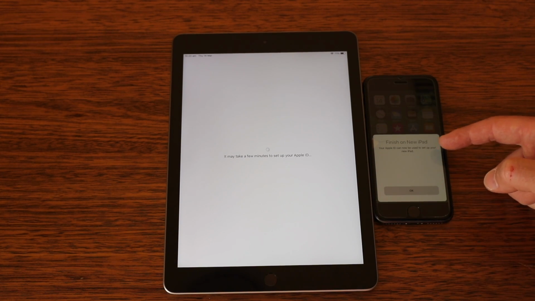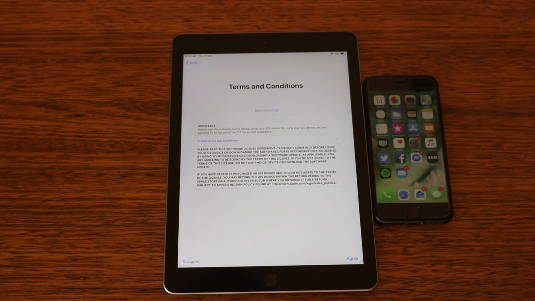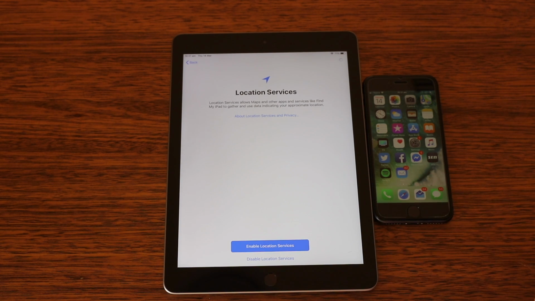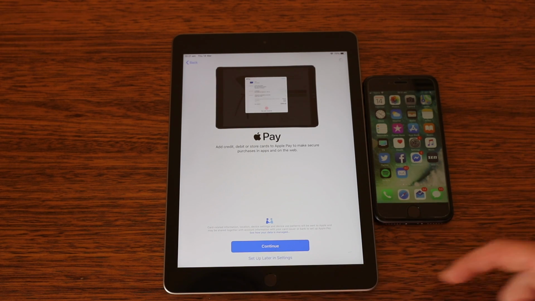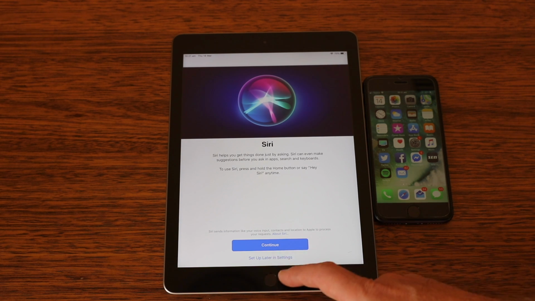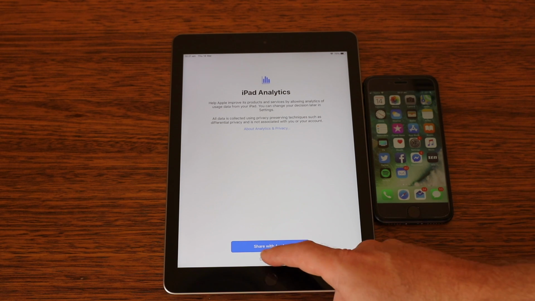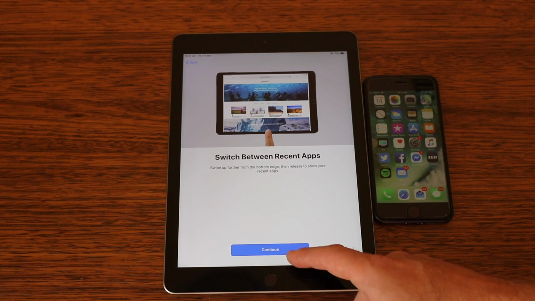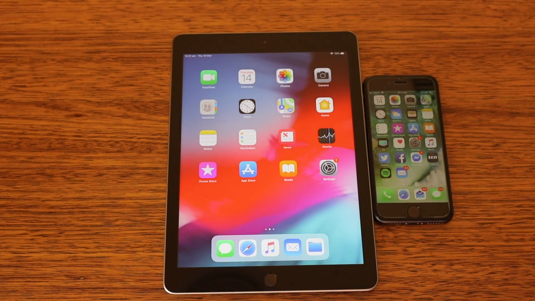And you can see over here the prompt on the phone. It says your Apple ID can now be used to set up your new iPad. And I'll just press OK. Work your way through the prompts. I'll enable location services. I'm not going to use Apple Pay or anything like that. So I'll just continue. I'll set Siri up later. I'm not going to share my analytics with Apple. Work your way through some of these prompts. And that's it. That's how you get your iPad started.